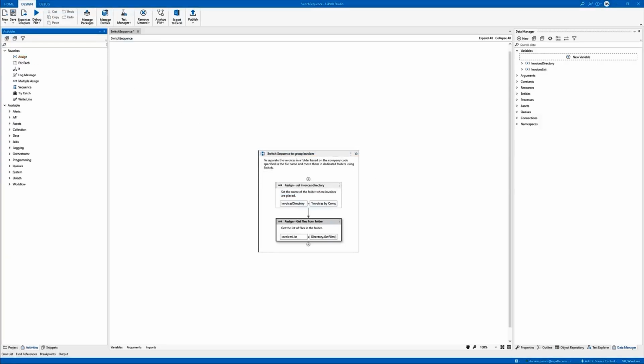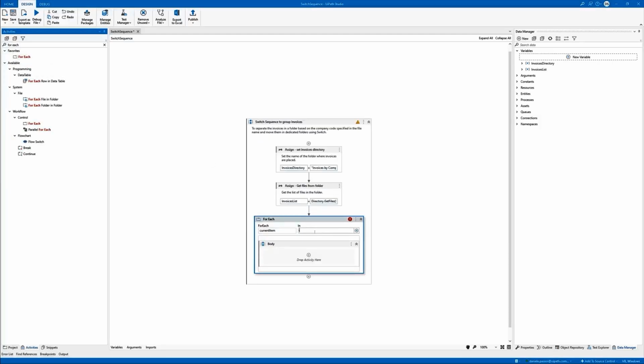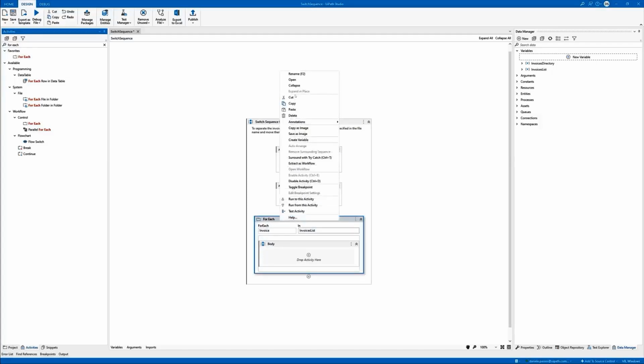Next, we'll add a for each activity to loop through every file. For the In field, add the Invoices List variable. This activity will look at each file in the provided variable. We'll also change the current item name to Invoice. You've learned this already in the previous video, but it's a good moment to pause the video and check the argument type property of this activity. What did you notice? Indeed, the argument type changed automatically from object to string. Let's rename the activities.